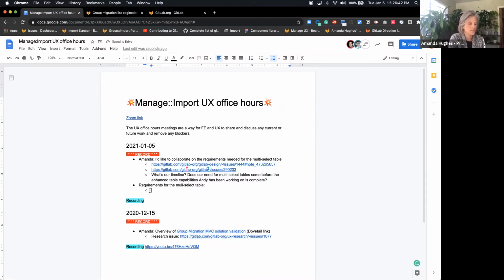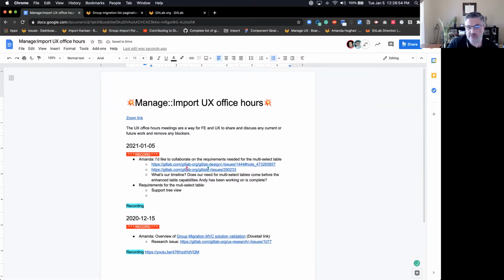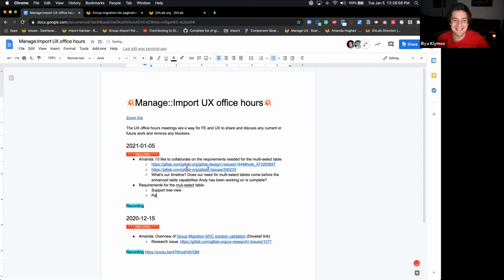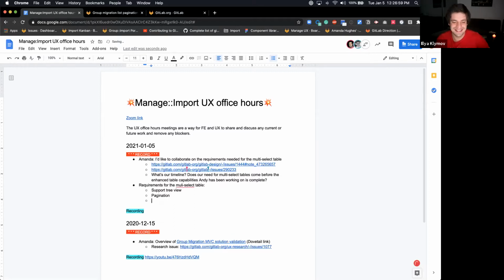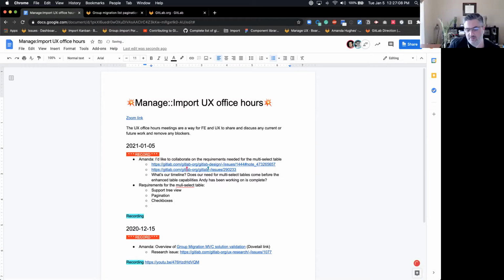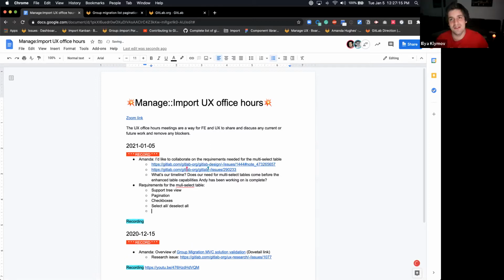All right. So we said the ability to view a tree, representing a tree. Pagination. Checkboxes. Sorry, Ilya, what did you say? Checkboxes. Yes, exactly. And then the combination of the three above. So this is like pagination of checkboxes while they show up in the tree, right? Yeah, while filtering.